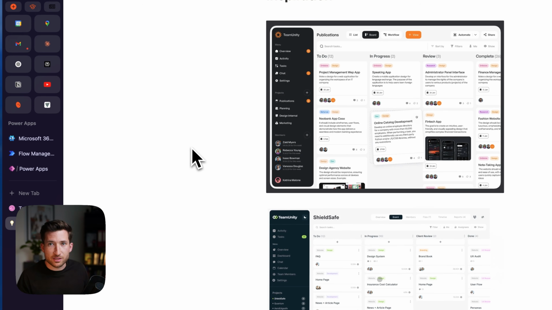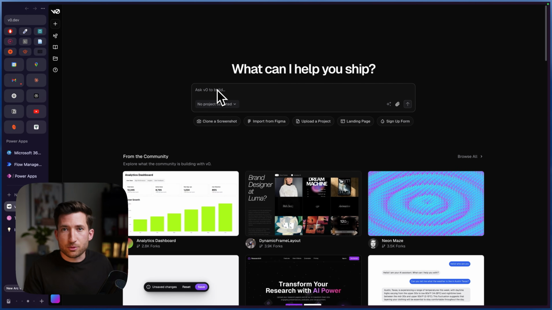So step 2 is about designing with AI. And for that, we will open V0. So now in V0, we can type in what our app should look like. We can give it a prompt, and we can also add our pictures as inspiration for the AI itself.